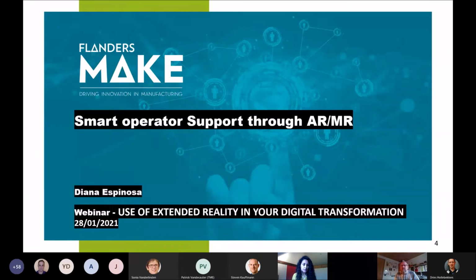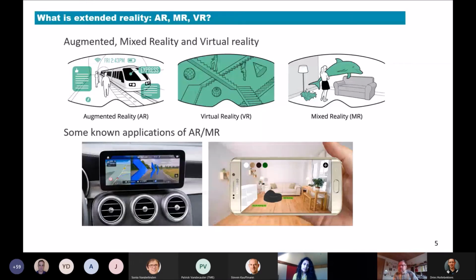I am Diana Espinosa. I am project leader at Flanders Make. So first, I am going to explain you what is the difference between all the realities: augmented, mixed, and virtual reality. In augmented reality, you see your environment, you see your real world, but with an extra layer of information.